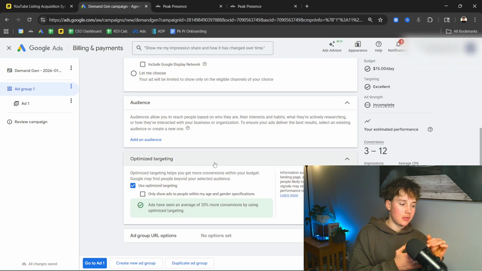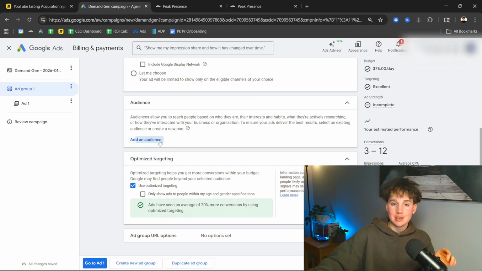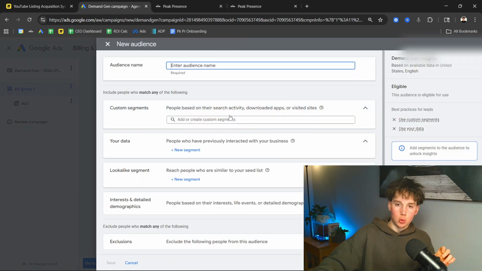Whereas on YouTube, people are going on to be educated because they have intent in something. It's not social media, it's a search engine. So we're targeting people based off of what they're actively searching for, not based off what they're just scrolling around and randomly clicking on. So we're going to make this in the audience. We're going to click add audience, and go new audience.